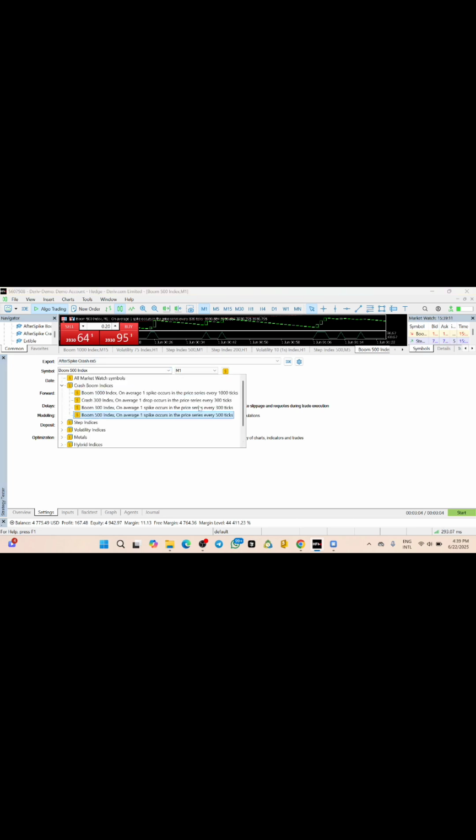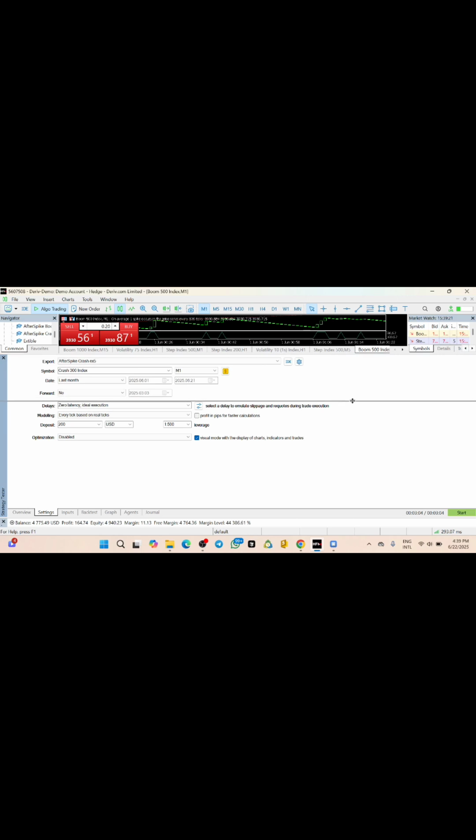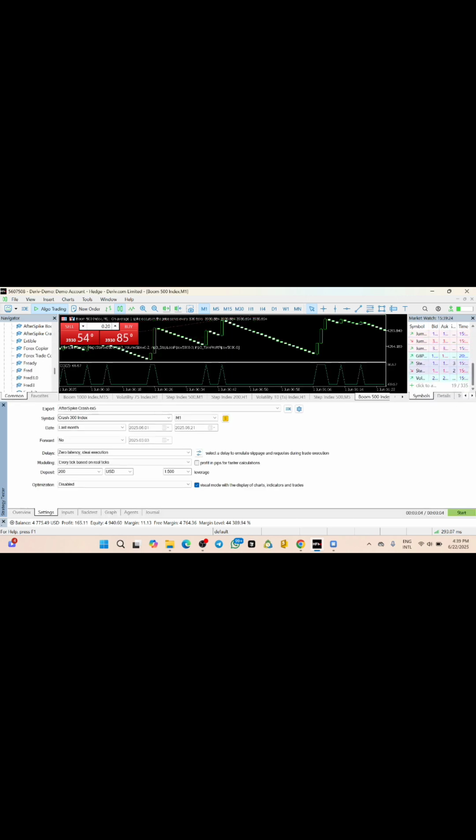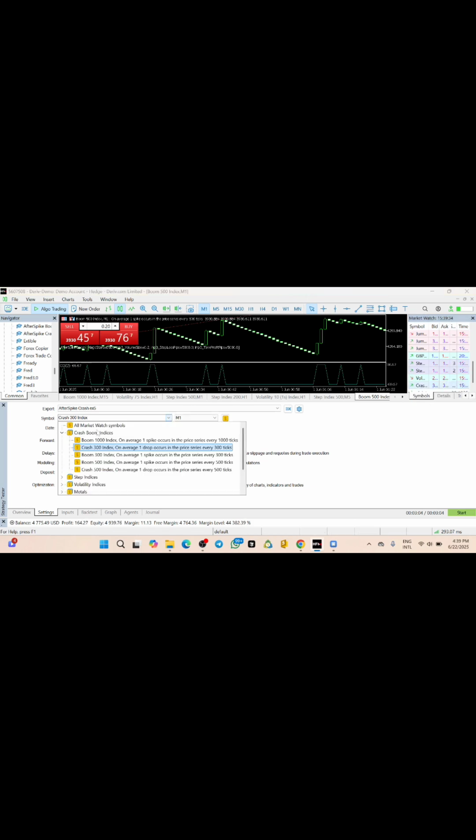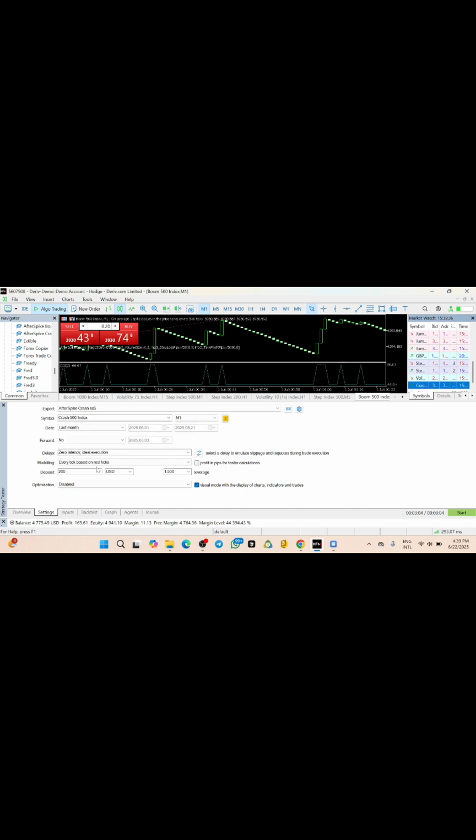Now we don't have crash 500 here. We have crash 300, which I believe we have difficulties with because of the lowest lot size, which is 0.5. So let's go to this place and add crash 500. So we are adding crash 500. So we have added crash 500 there. So we have it here now, crash 500 for the same last month, the same $200, and we want to see what will be the response.